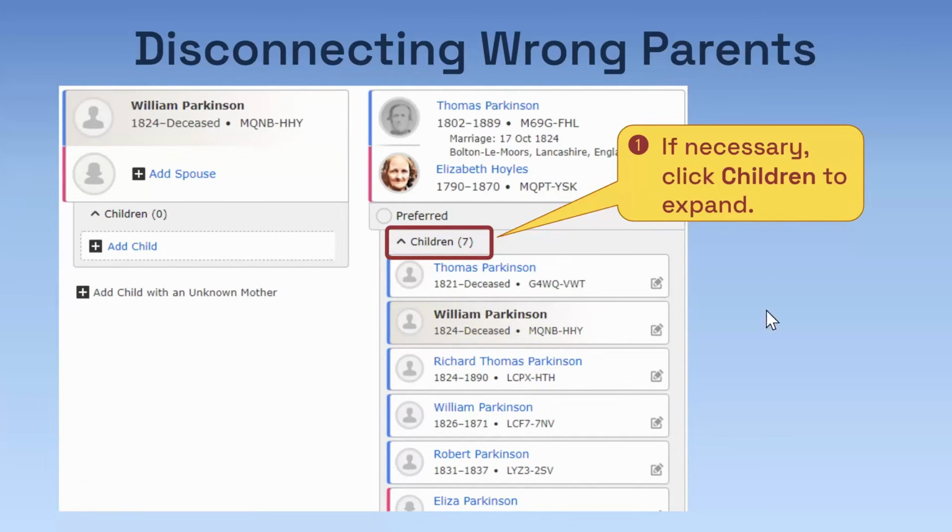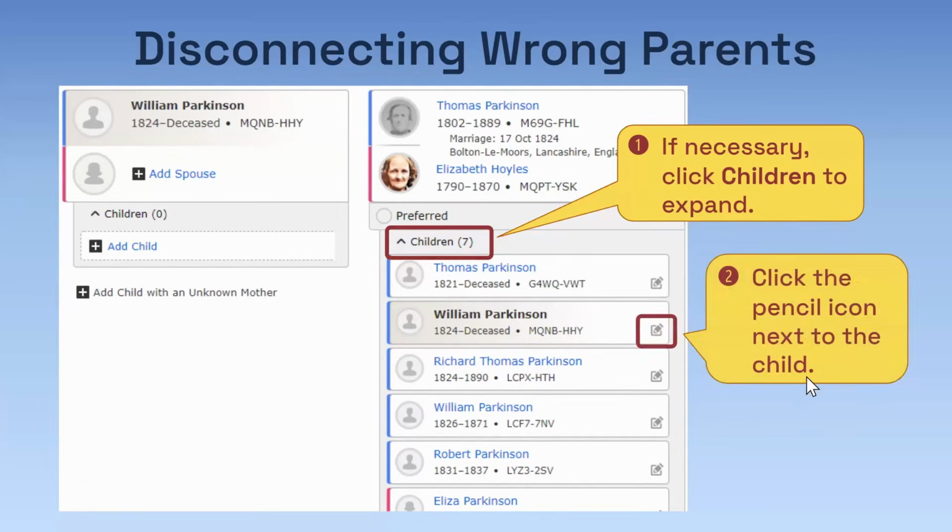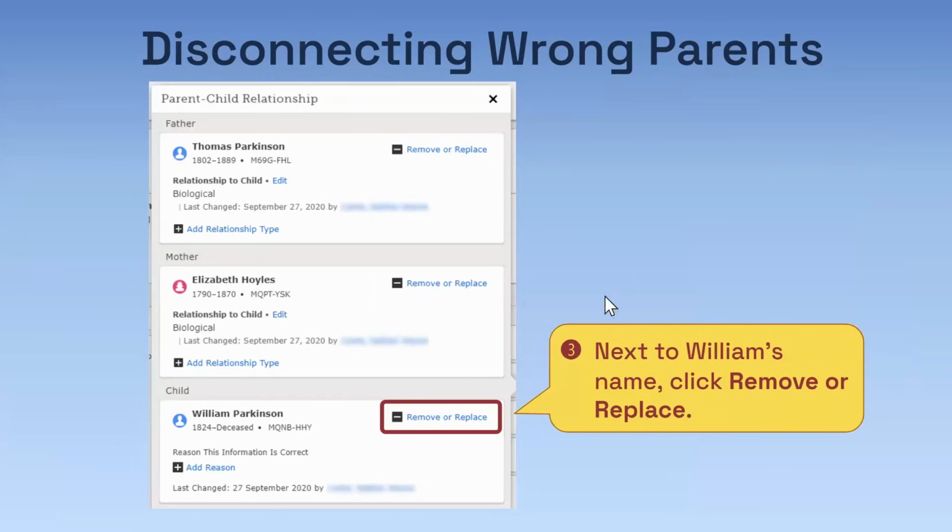So we have displayed the children here. And now we want to click the pencil next to the wrong relationship. William does not belong in this family. I took these screenshots back before the interface was redesigned, so the pencil looks a little bit different now, but it still is a pencil. Click the pencil and you get to a screen that looks something like this.